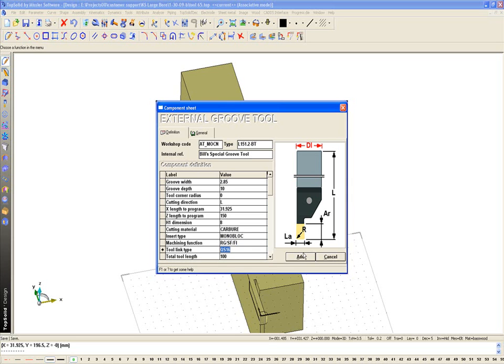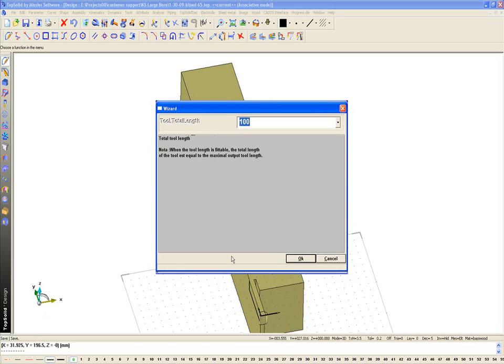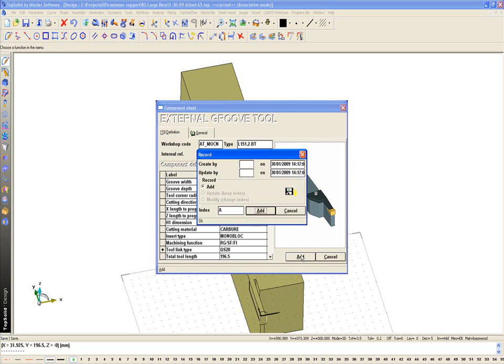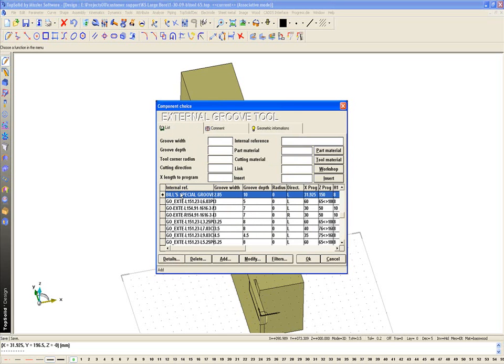Next we have our tool link type, and this is what links it to a specific type of holder. Here I'm just going to accept the default, and then my total tool length is going to be the 196.5. Oops, I double-clicked. That's okay, 196.5. Actually, I changed my mind. I'm going to use QS20 in this case. And now at this point, we're going to hit Add, confirm the addition. So now we've created Bill's Special Groove Tool.